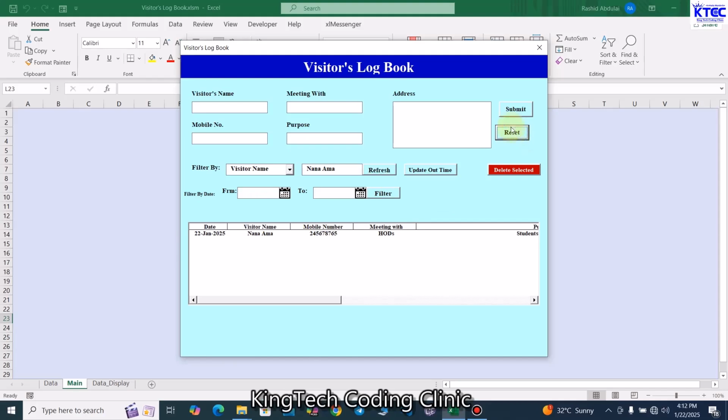Once we are done with the person, the next thing we would want to do is, probably, the person is leaving the school, so we would have to update the time the person is leaving. Immediately you submit, the system is going to go ahead and capture the date of the visit. You can see 22nd January 2025, and then the other details you've captured. And then the system automatically generates the time the person has come. The moment the person comes in, you log in.